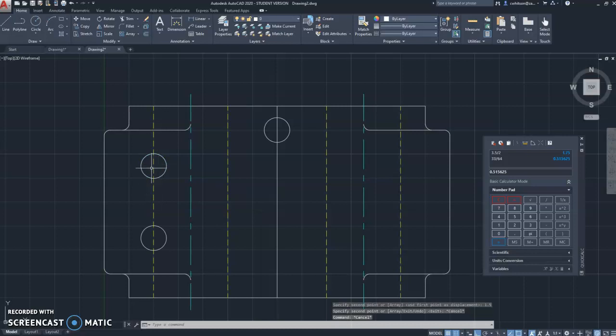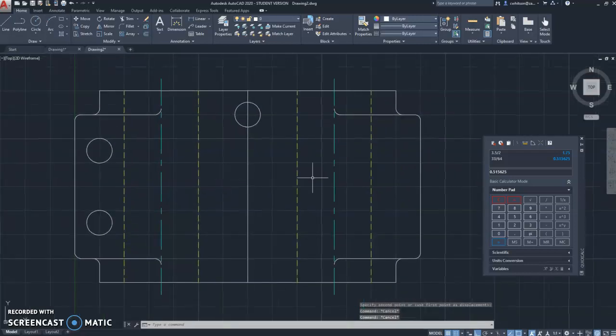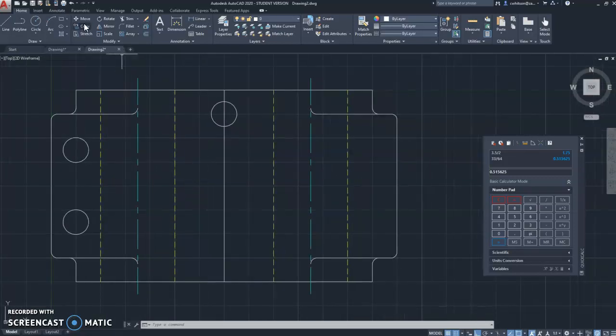And these holes aren't supposed to be right on that hidden line. They're supposed to be aligned with this edge right here. So now I'll move them over. So you don't always have to draw stuff initially in its final resting place. You can draw it anywhere you want to and then move it into position.